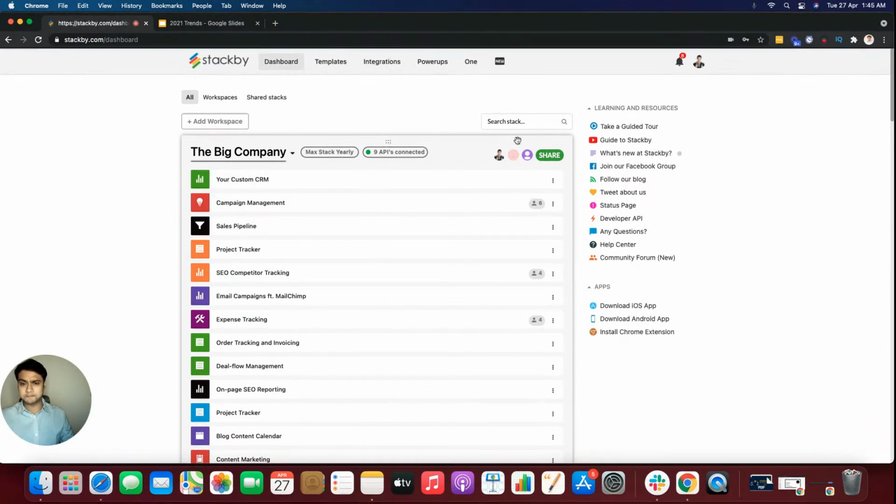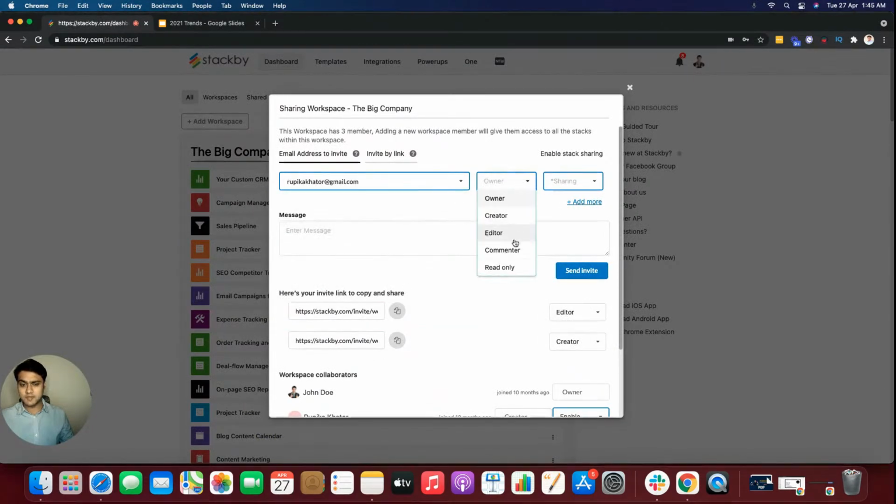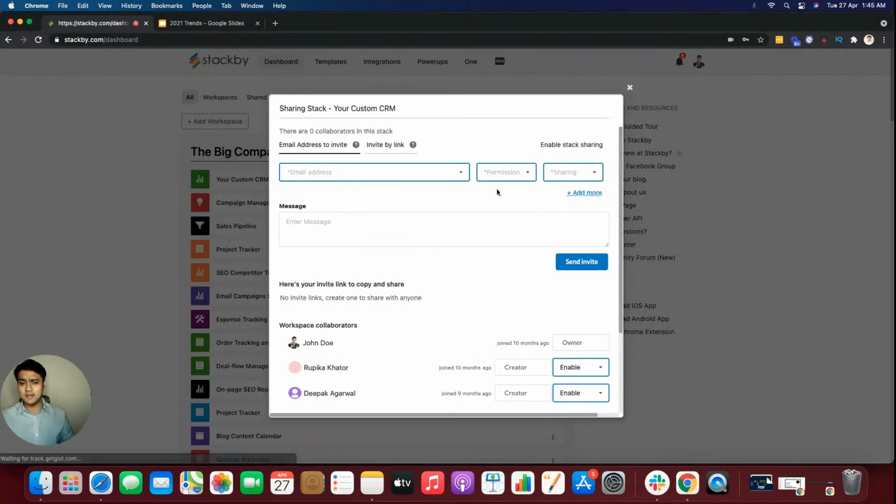Now, at the workspace level, you can invite people, give them a permission from owner to creator to editor to commenter to read only, and allow them to enable the stacks inside them to share. You can also invite people individually at the stack level and give them a permission.